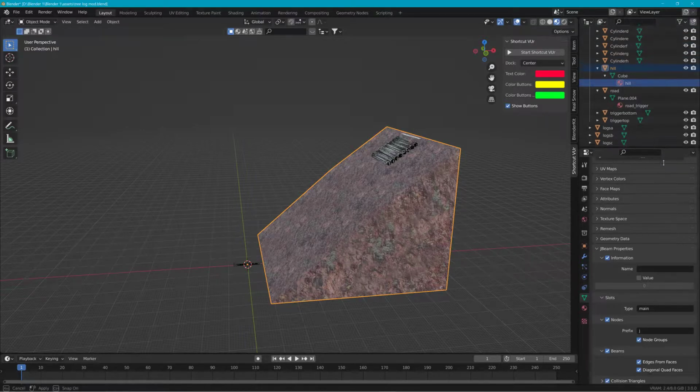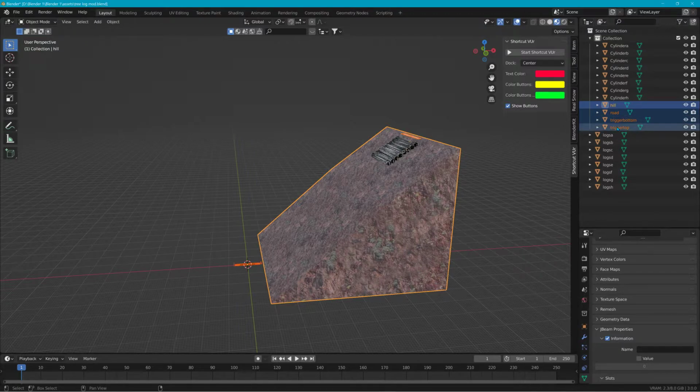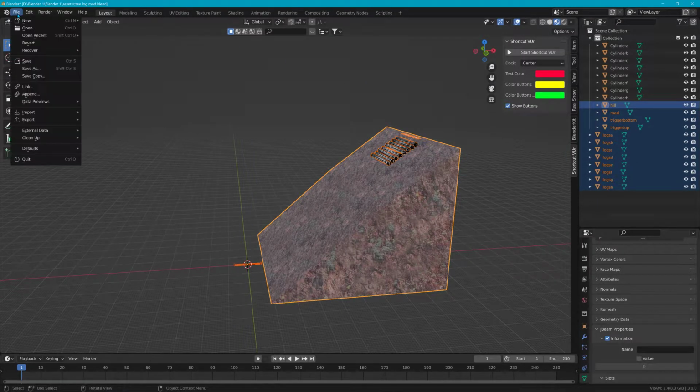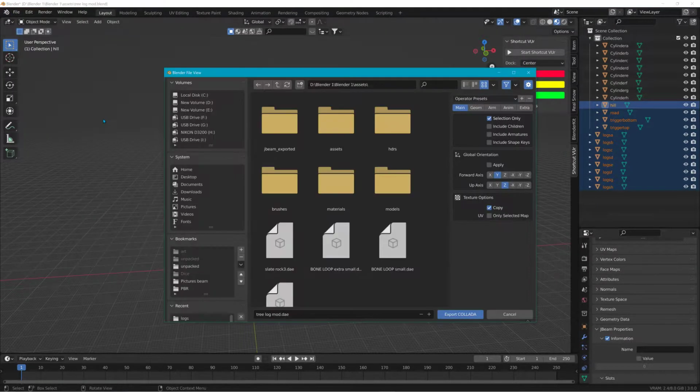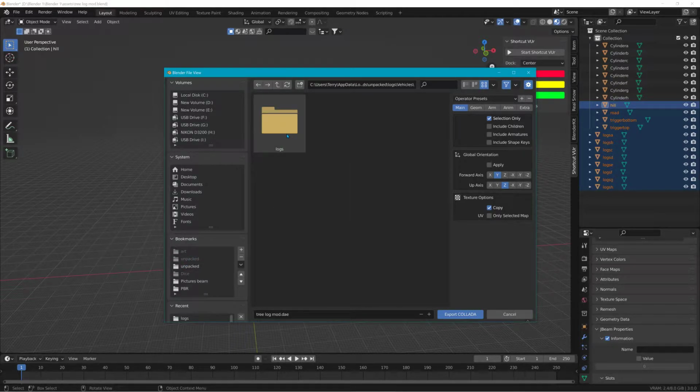Alright, so once again I got to re-export these models with their texture name corrected, which hill was the only one. But so hill, road, trigger, bottom log, so basically all the stuff but those cylinders. Re-export. Now this doesn't affect what we just did. This is, like I said, the models, not the actual JBeam file.